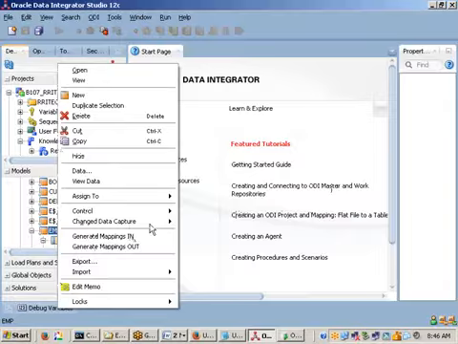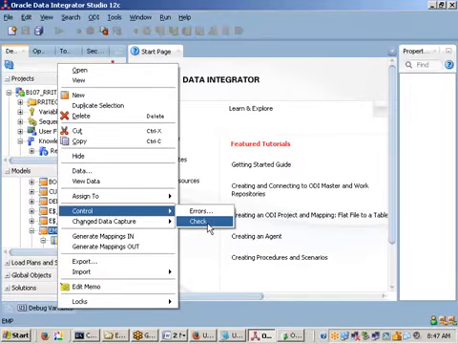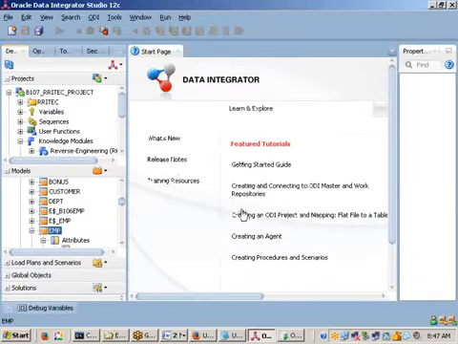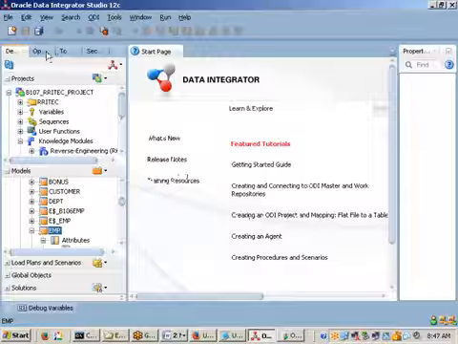We have given only one rule, that is, commission is mandatory. Commission is mandatory means what, sir? It should not be null. I click on check. Now it is trying to execute. It is executing against the development context. Click on OK. Now you can observe in the operator tab.